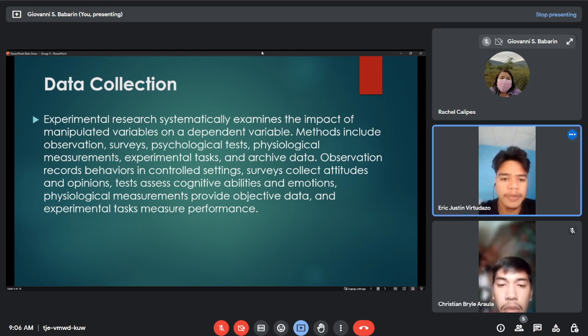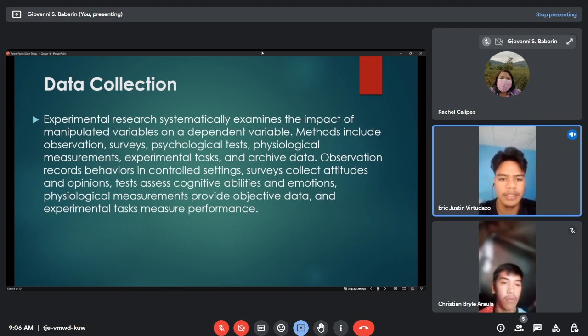Data collection. Experimental research systematically examines the impact of manipulated variables on a dependent variable. Methods include observation, surveys, psychological tests, psychological measurements, experimental tasks, and archival data. Observation records behaviors in controlled settings. Surveys collect attitudes and opinions. Tests assess cognitive abilities and emotions. Psychological measurements provide objective data and experimental tasks measure performance.